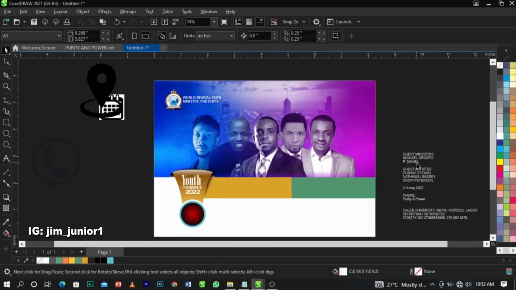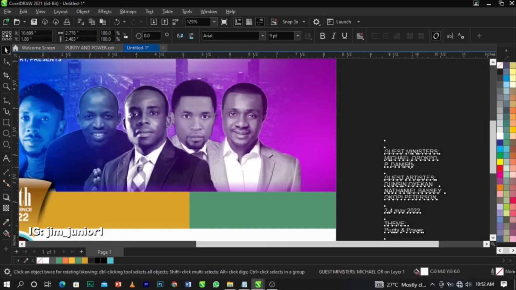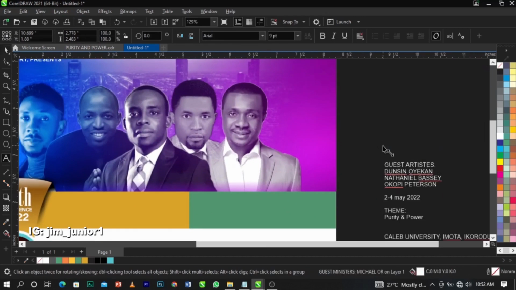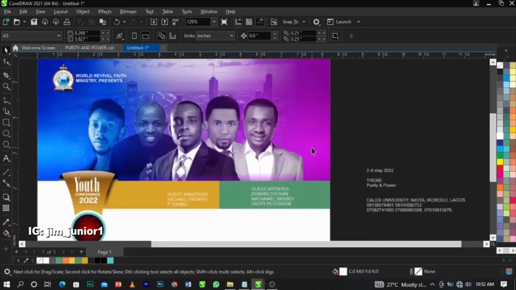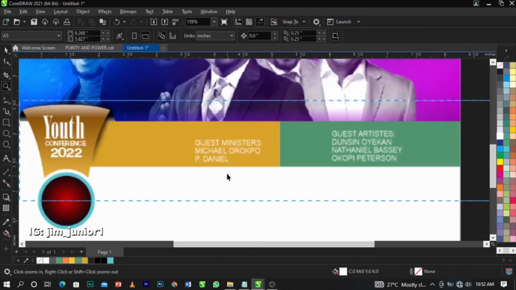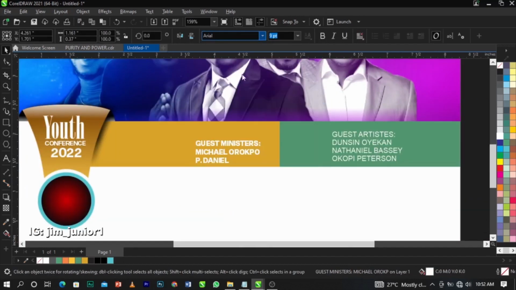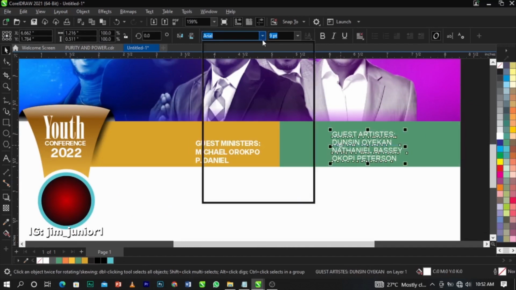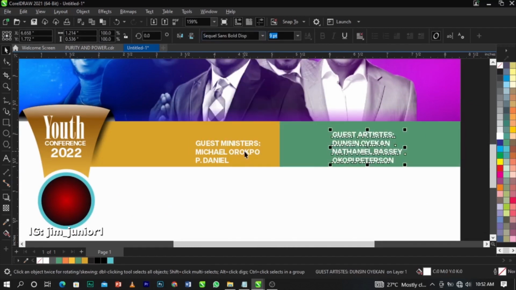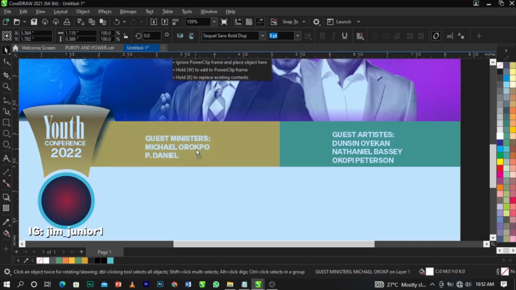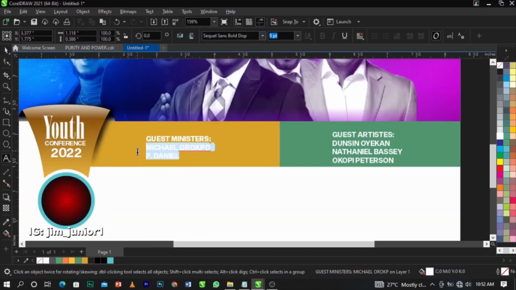So the next thing I'm going to do, guys, is I'm going to cut this. This is the guest ministers. I'm going to put that one just here. The guest artists, I'm going to put that one here. So what I'm going to do, guys, is change the font of this one to Sequel. All right, change this one to Sequel. All right, so I'm going to cut this one. I'm going to cut this, paste it here.